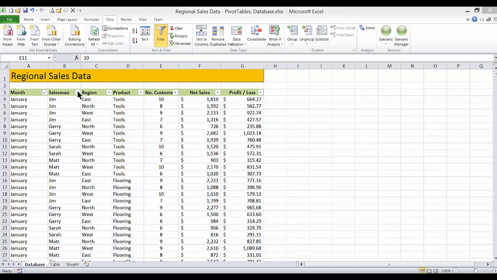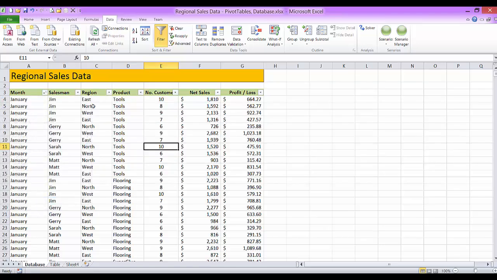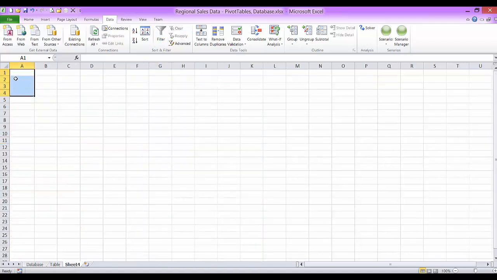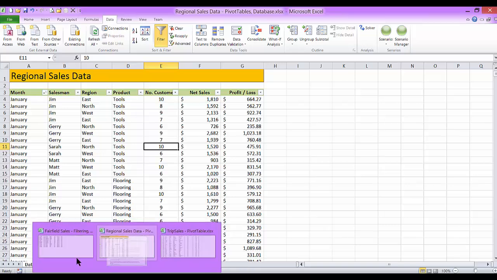So I'm just going to go up and click on the drop-down triangle. I have filter turned on here. So I'm going to click on my filter drop-down. And I can see that I have 4 salespeople: Jerry, Jim, Matt, and Sarah. So I'm going to go to my other sheet here and type in their names: Jerry, Jim, Matt, and Sarah. Just going to go back to my first tab, to my database, and the name of that field is salesman. I'm going to go back and put that in.